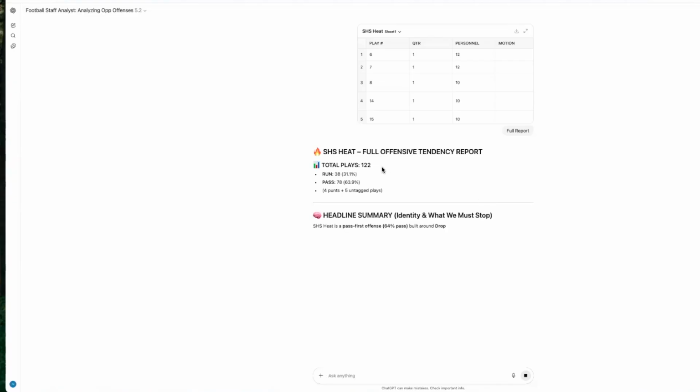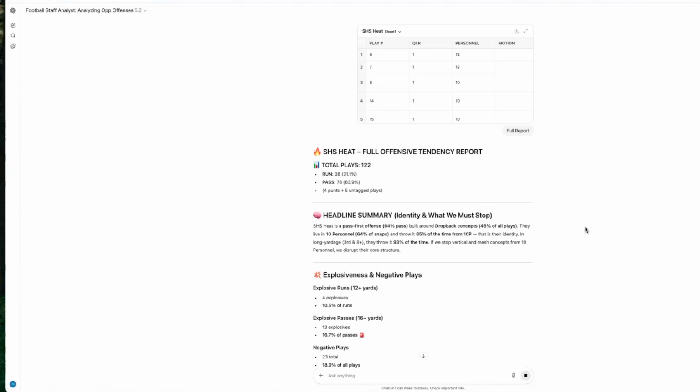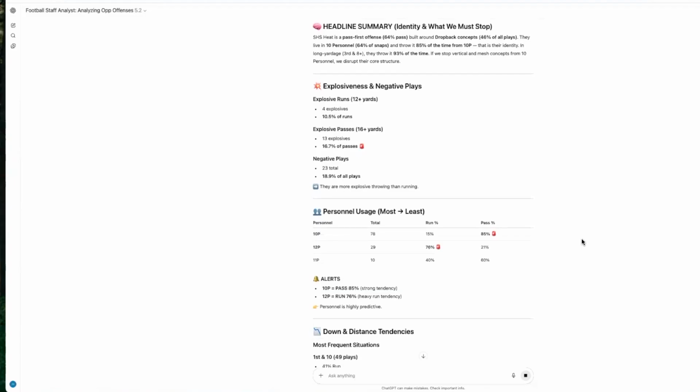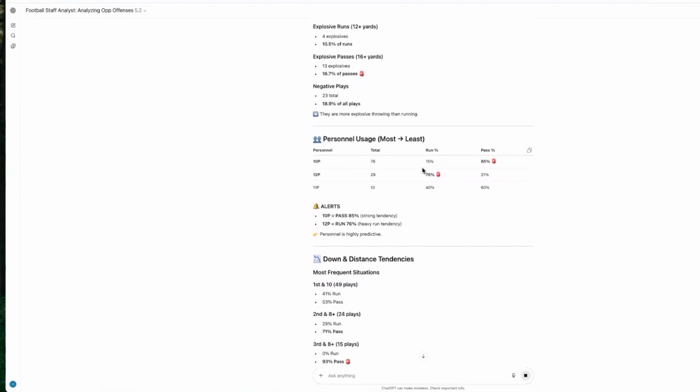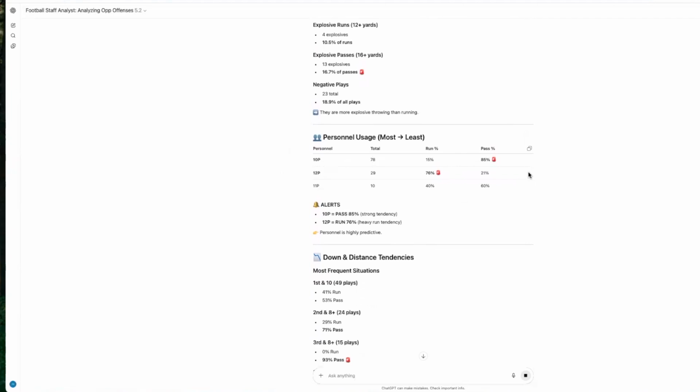Here we go. It's going to tell us how many plays were run and give us a run pass percentage. Then we start getting into a headline summary, then some explosives. Then we can see their personnel groups, and within each personnel group, their run pass percentages. This is really important information to know. And look how fast we got this.